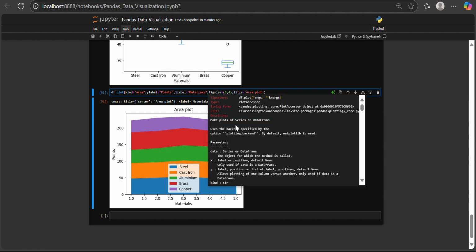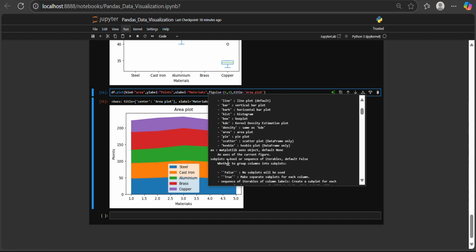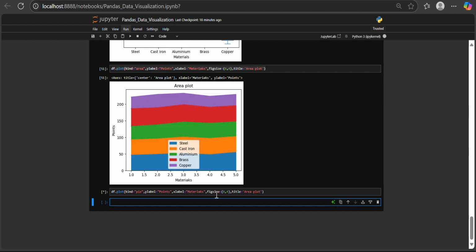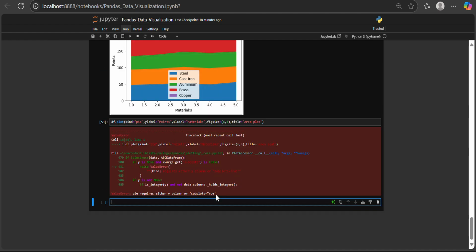The next should be pie. Okay, and after pie we'll do the scatter, and that will be all. So pie is a little bit different. You cannot just say boom, pie, now. As in others, you can state the x and y label. Do you get? But pie, no. Pie says no. It returns and shows you an error. It said you need a y column or a subplot.